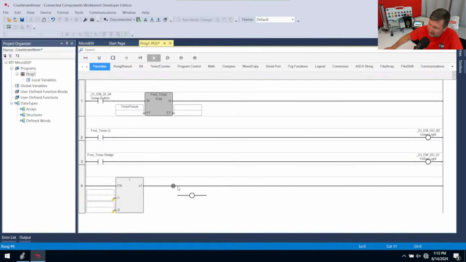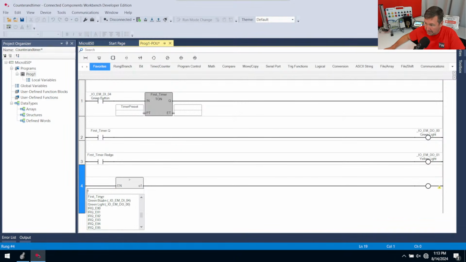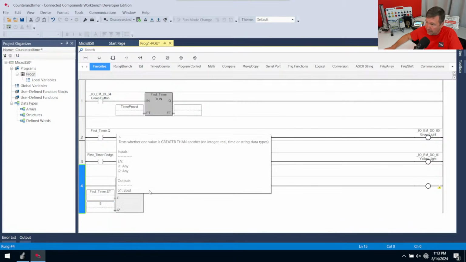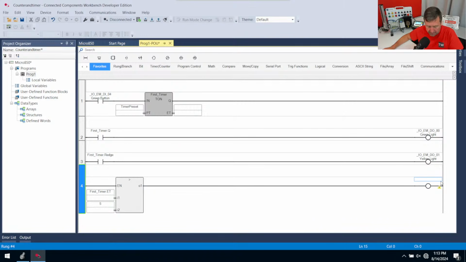But now we're going to bring a direct contact down. And so for I1 of our greater than, I'm going to go and get the first timer dot ET. And then for the less than, I'm going to put in a value of 5, just so we can see we don't actually have to put tags. We could just put a number here. And we're going to make that turn on our red light. Okay. So this is going to be the start, our first timer.